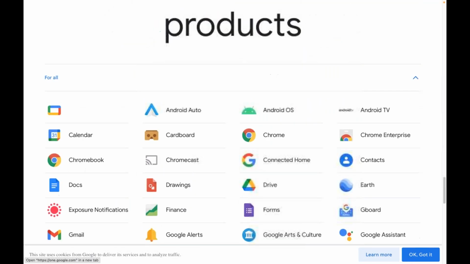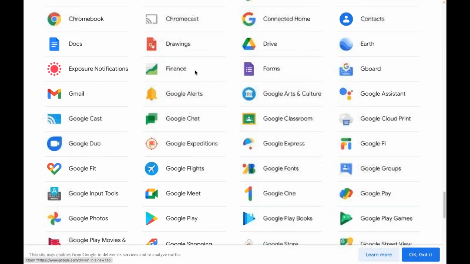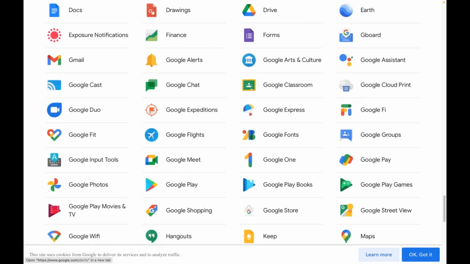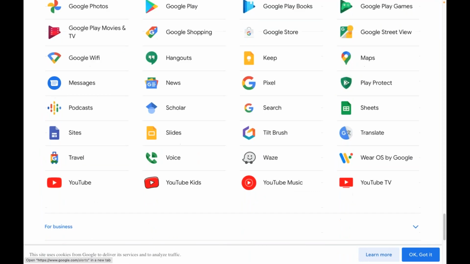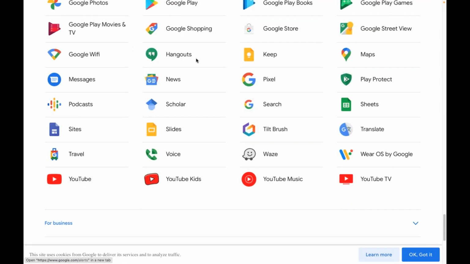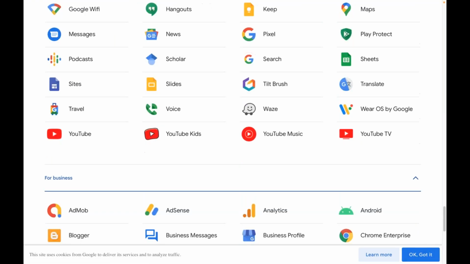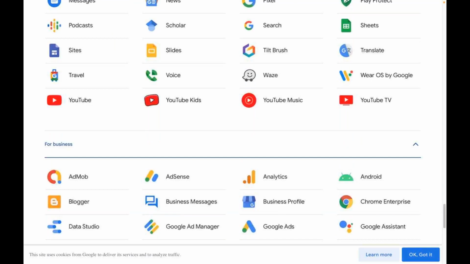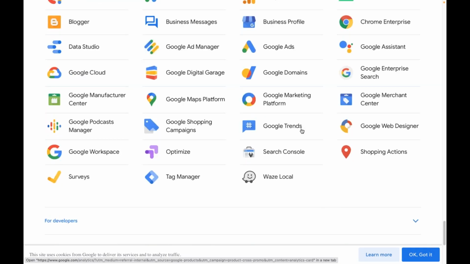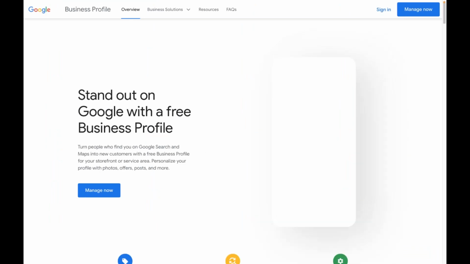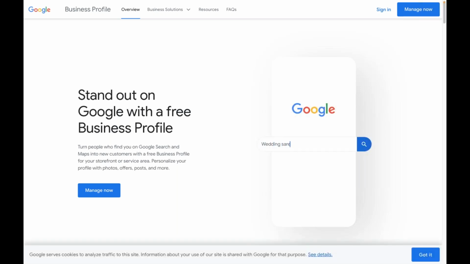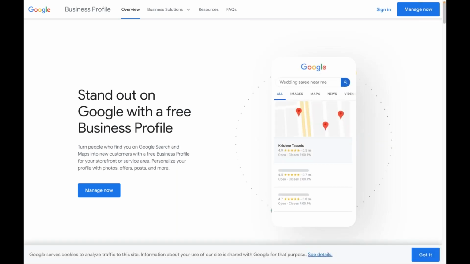You should be able to find it here. And all products of Google is listed here. And same for business. Okay, so we have Google Business Profile. So this is the page you need to log into and sign in.